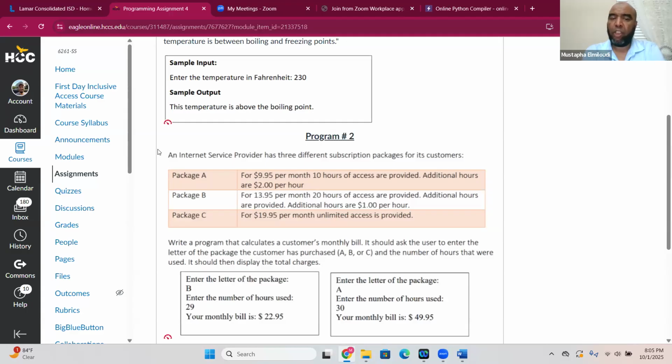If they choose package A, then they have a flat rate of 9.95 up to 10 hours. So if they talk for 10 hours or less, they pay the same thing, 9.95. Now, if they talk more than 10 hours, which means you have to ask them about the number of hours. So after you ask them about the package, ask them about the number of hours inside. Okay, so here, let me show you.